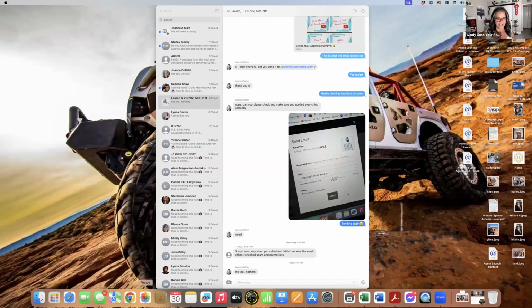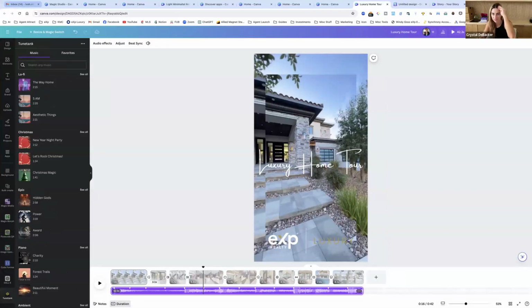All right, I did that one. How did you get to that audio sync? I don't see that, the beat sync. Yes, ma'am. Right up here on the left-hand side, you'll see audio effects, adjust, and beat sync. But how did you get that menu? Mine is still on edit video right now.